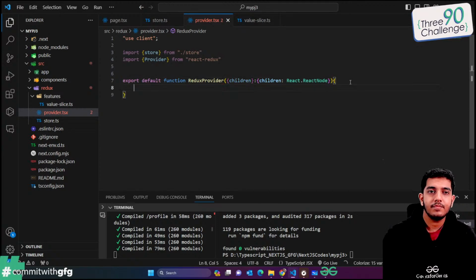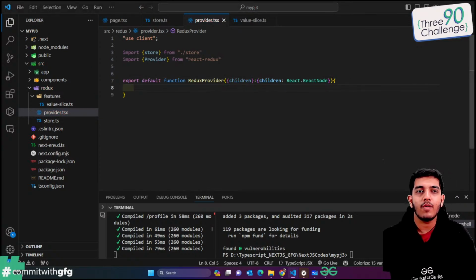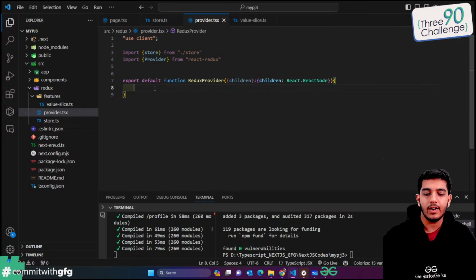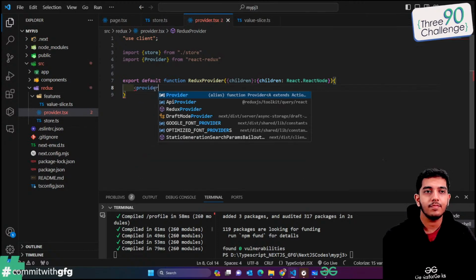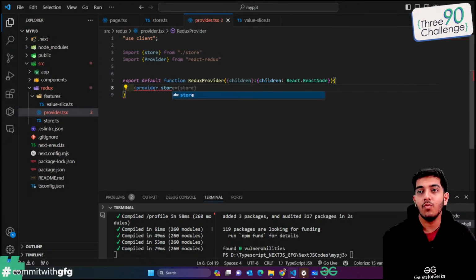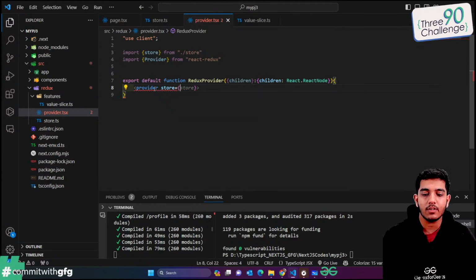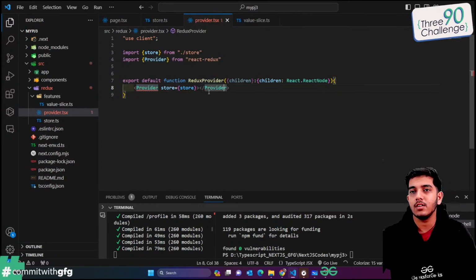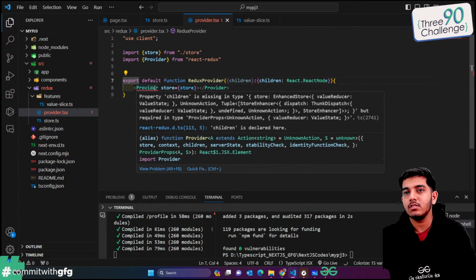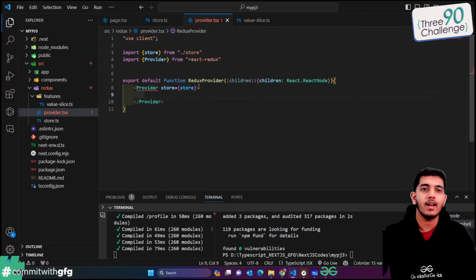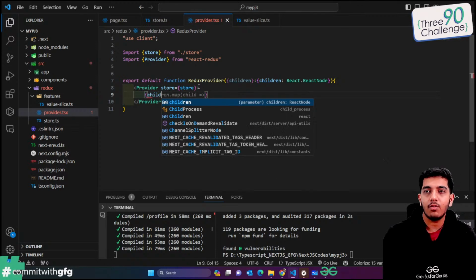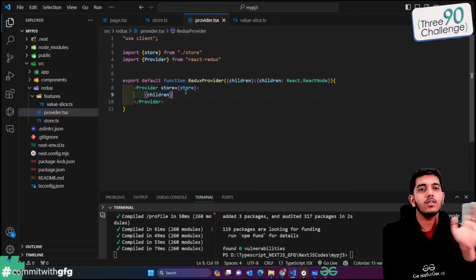After this, we are going to return the Provider from React Redux. So Provider, store, and the store which the Provider would have is the store which we have exported. It has a store parameter, and then let's close this. This is going to be a capital P. Yes, capital P. Now you need to provide the children inside this. That's it guys. Now the task is complete.